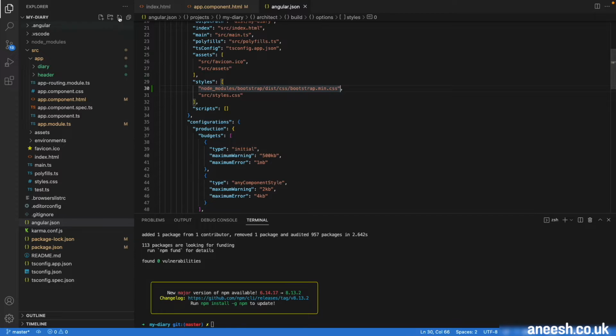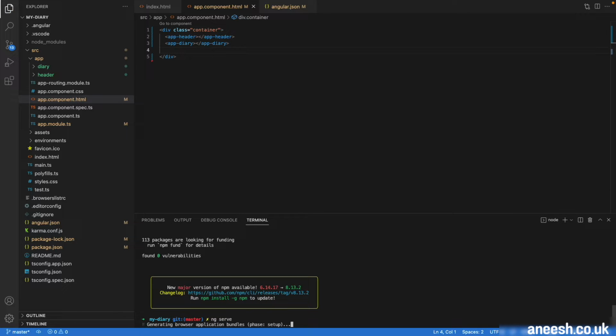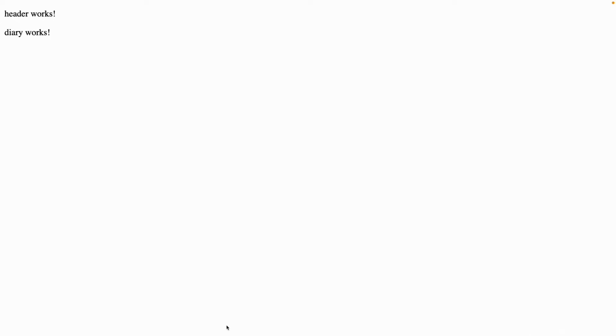Now back in the app component HTML file, I will add a div with the class container around our app to add the default margins and responsive behavior to our web page out of the box with Bootstrap. If I relaunch the app, we can see our components have slightly been centered.